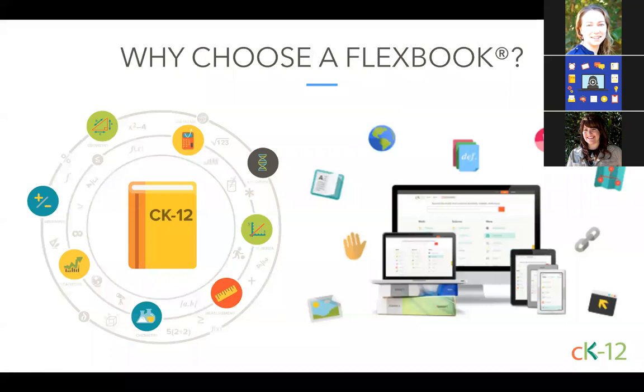It's a lot of different things in a lot of different places, and students and parents sometimes feel like they're missing out by not having a single source of content. So this is where CK12 FlexBooks can really change everything for you.